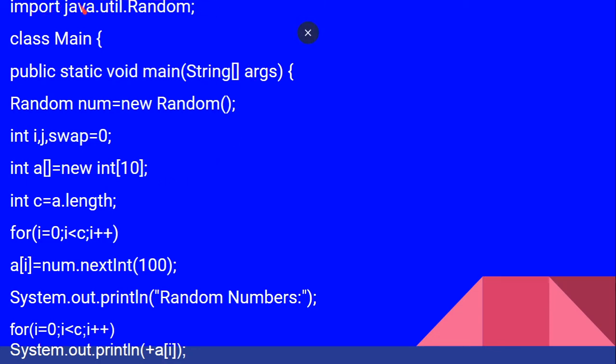Import java.util.Random, as we have seen earlier in the program with the Point class and other classes. Likewise, here is also one class called Random which comes under util. So import java.util.Random. When you include this Random in the package, only then will we be able to use the Random class and generate the random numbers.